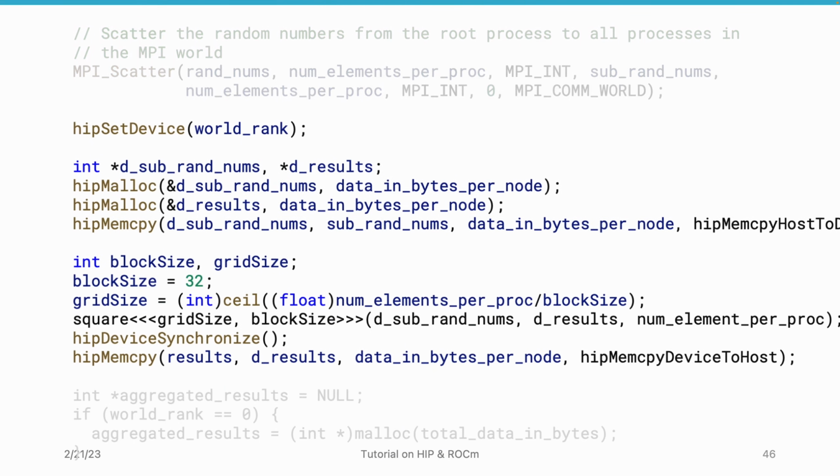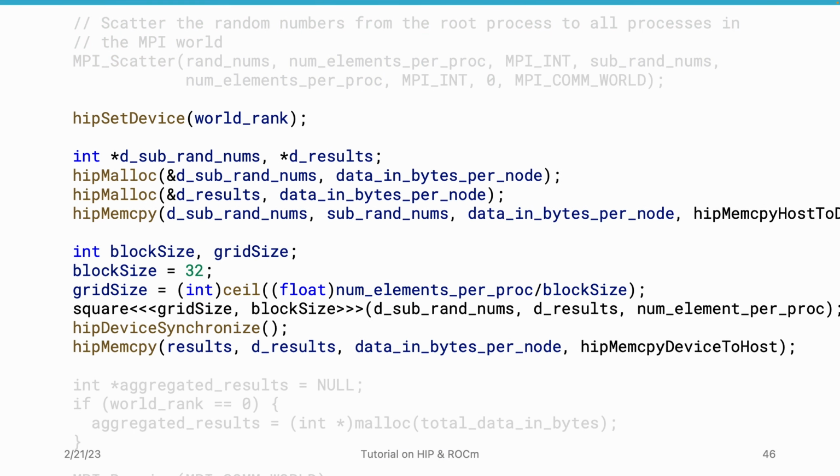Next, we see this part of code that we should already be very familiar with. We set a device. This is a HIP runtime call. We set the device we want to use, and the device equals the rank ID. So rank 0 will use device 0, rank 1 will use device 1. It's a perfect matching because we know how many GPUs there are on the platform, and we can control how many threads we want to start. Then we perform malloc, we calculate the block size and grid size, we launch the kernel, we synchronize the kernel, and we copy the data back from the GPU to the CPU side.